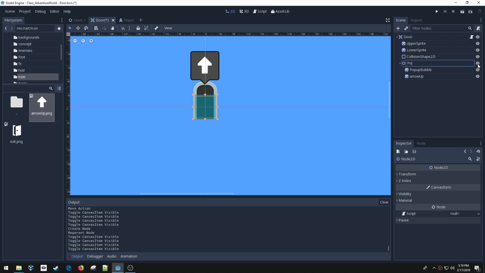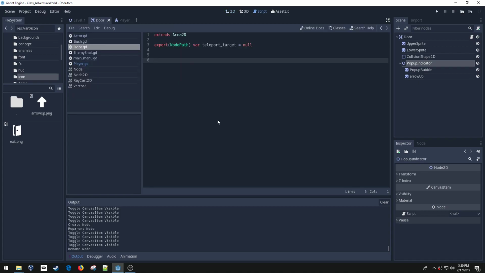Alright, so let's call that pop-up. Pop-up bubble, maybe? Well, I've already got a pop-up bubble right there, so let's call it pop-up indicator. Okay, so got the pop-up indicator, and let's jump back in our script.